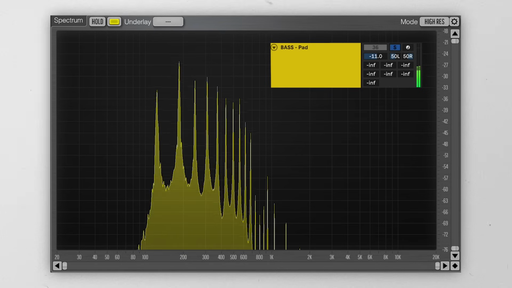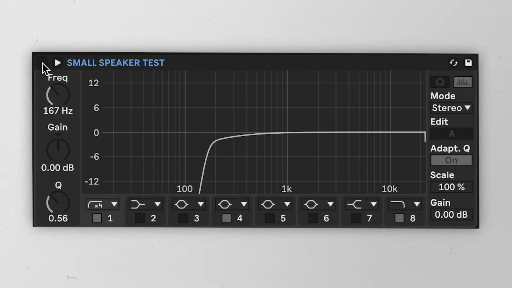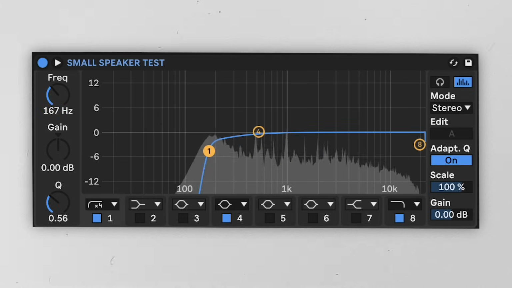Here's an example where I'm going to use an extra layer to help my bass translate in the mix. And we'll use this low cut on my master to really simulate a bad speaker that would have no bass.